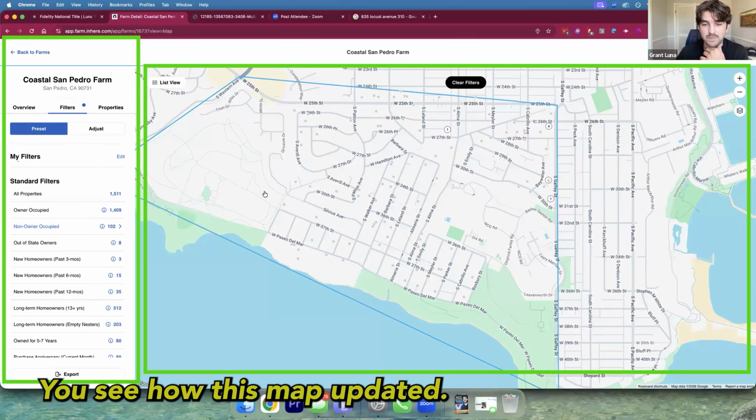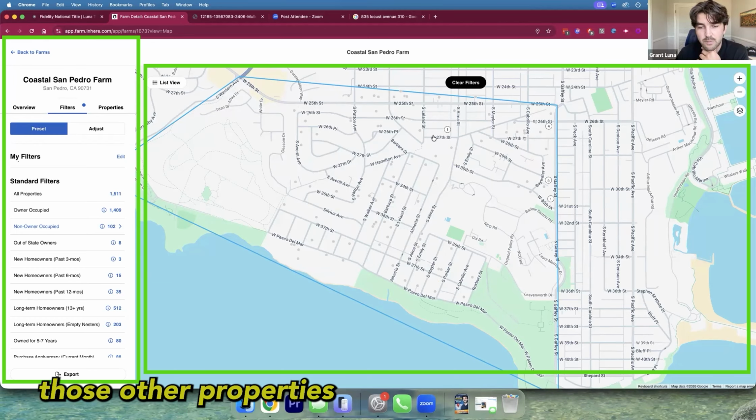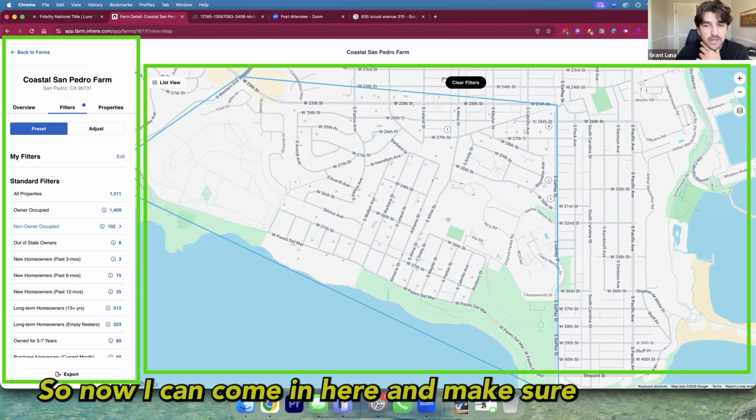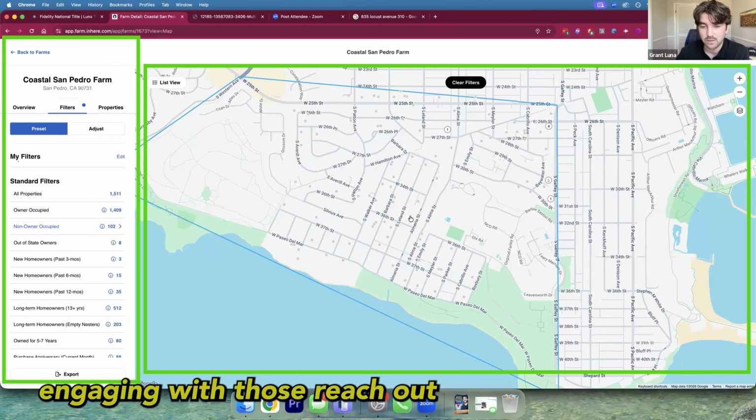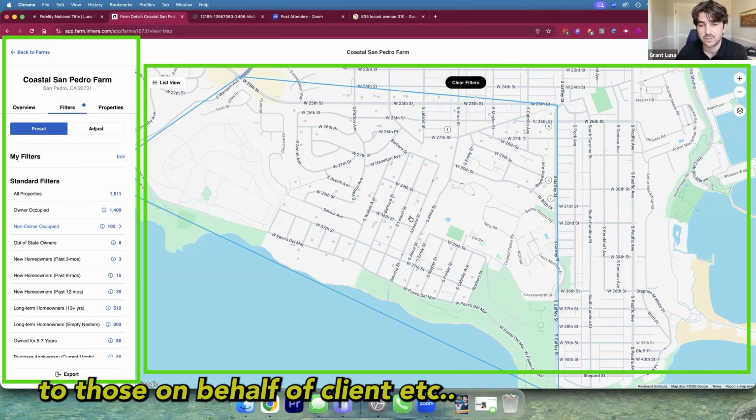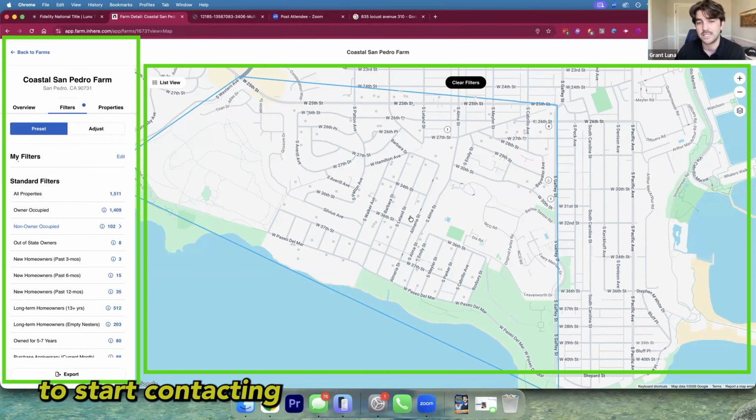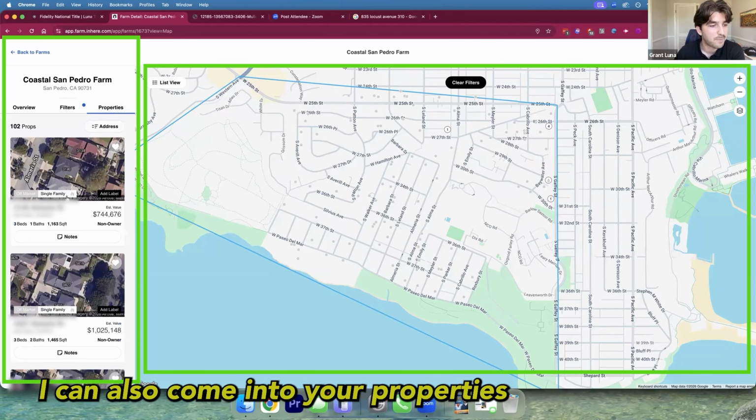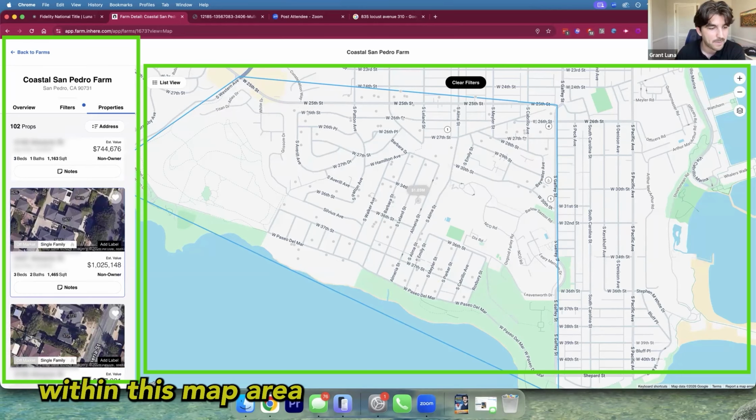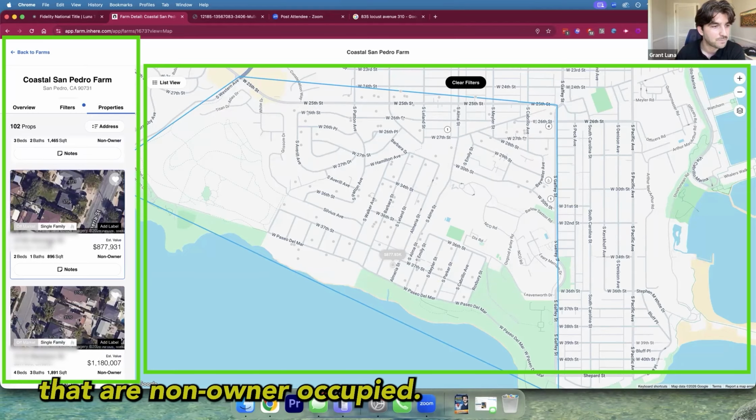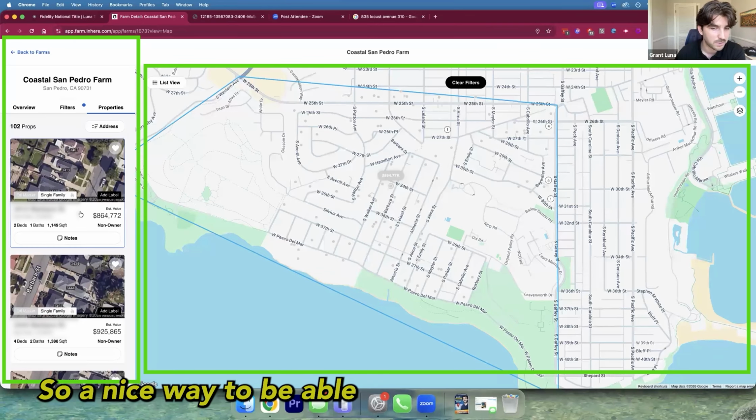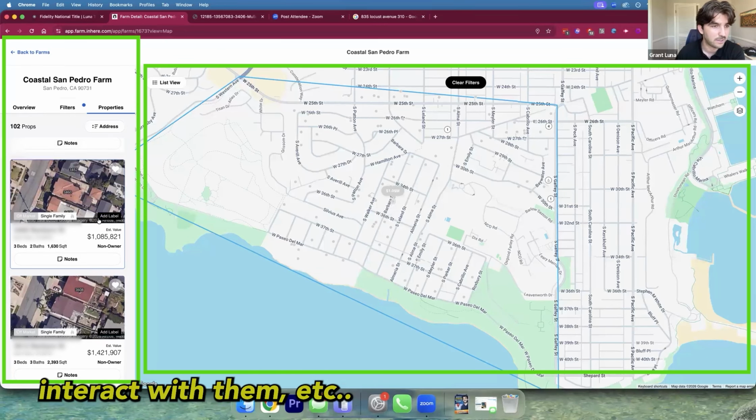You see how this map updated? Basically what it did is it removed those other properties that were not non-owner occupied properties. So now I can come in here and make sure I'm engaging with those, reach out to those on behalf of clients, etc. Or maybe if just my own farming strategy was such that I wanted to start contacting non-owner occupied properties in an area. I can also come in here to properties and see all of the properties within this map area that are non-owner occupied. So a nice way to be able to kind of create these nice target groups, interact with them, etc.